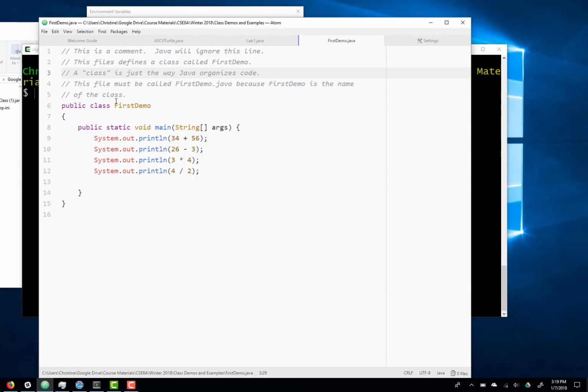Now you can use any text editor that you want. You may have heard of an editor called Vim. Lots of people use that. That's available on the lab machines. It has a slightly steeper learning curve than Atom. So we recommend that you use Atom. It's a professional editor. People use it in industry, and it's a pretty good way to get started because it's pretty friendly. So we're going to create our first Java class using the text editor Atom.